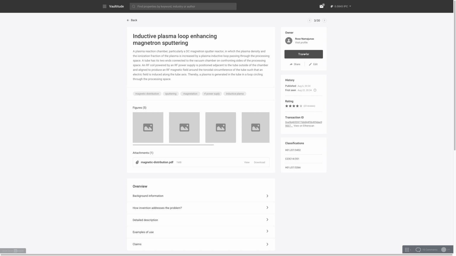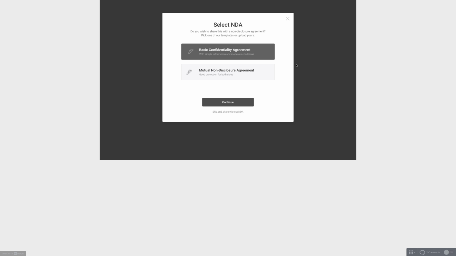You can transfer it, so that means you can transfer the IP to another user, either for a price or for free. And also very important, you can share this information, and that means if you have confidential information that is just in your vault, you want to make sure that nobody can abuse your rights as the creator.